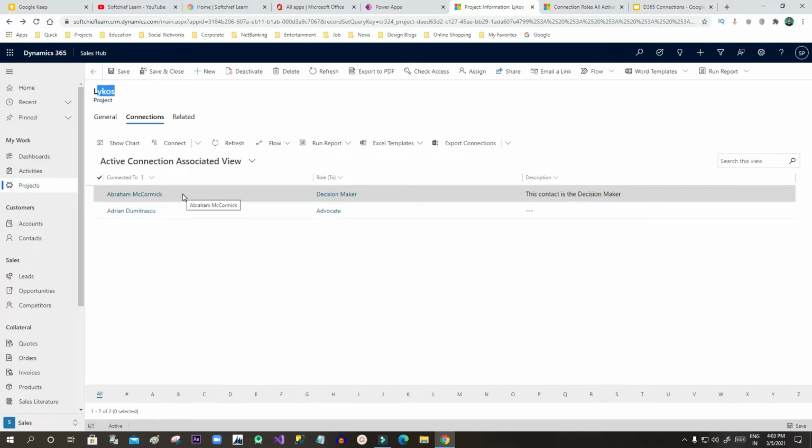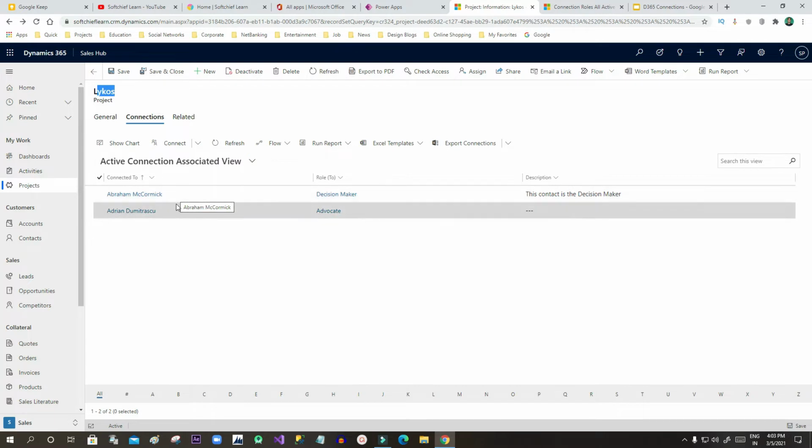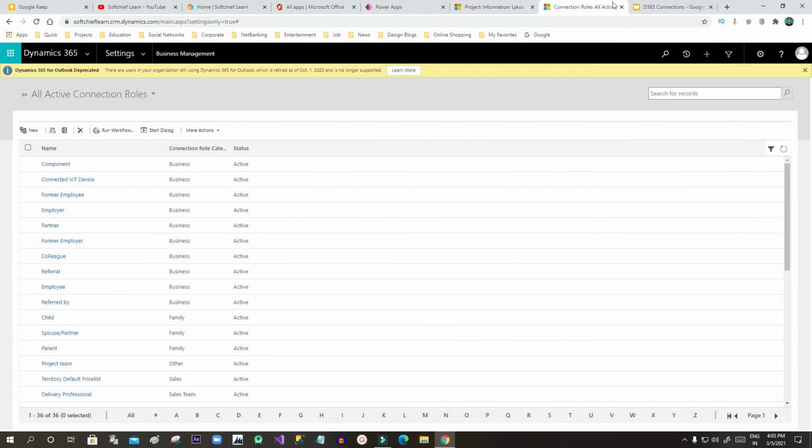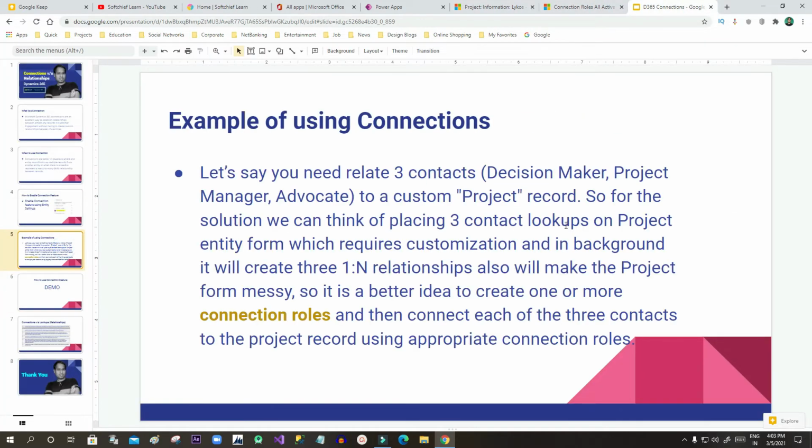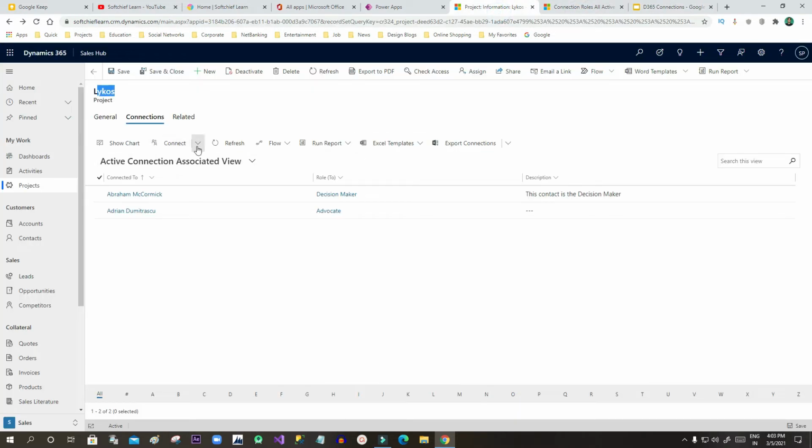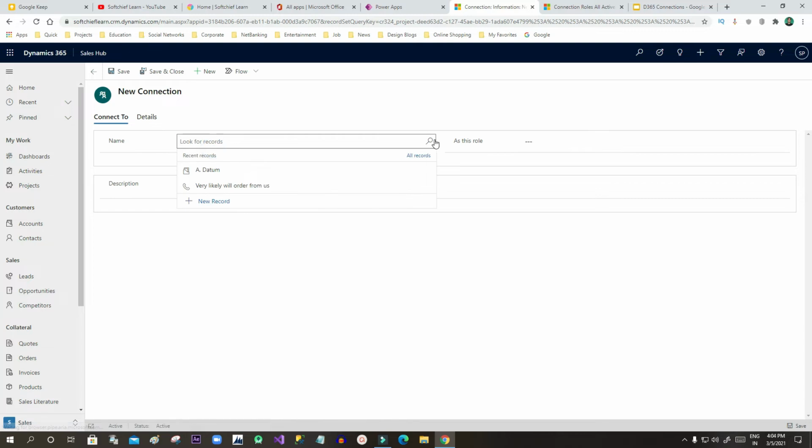Once I have created this advocate connection role, I can go back here and choose advocate as a connection role. Then I can save and close. Right now, for this specific project, I have connected two contacts with two different roles. Also, I can create another contact which will represent a project manager.